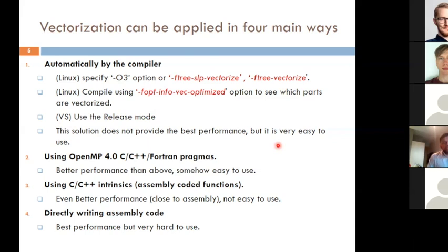If we switch on release mode, auto vectorize will be switched on. And this solution, however, does not provide the best performance because there are a lot of other issues. For example, the main issue is data dependence. So if your code has data dependence, auto vectorization is not going to be very helpful. And the second way of doing it, for example if you cannot apply auto vectorization on your code, or there is no vectorized library, is that we can use OpenMP pragmas.